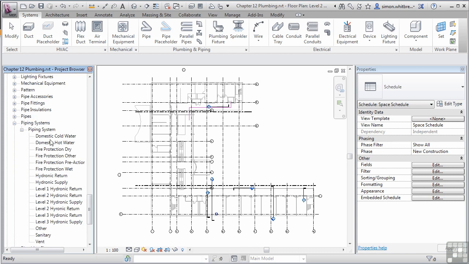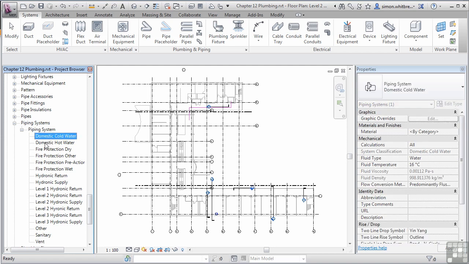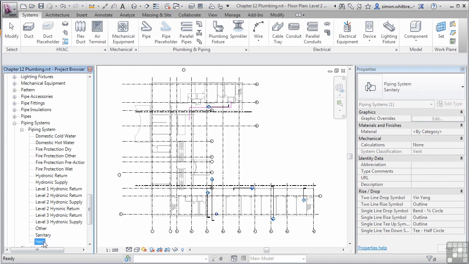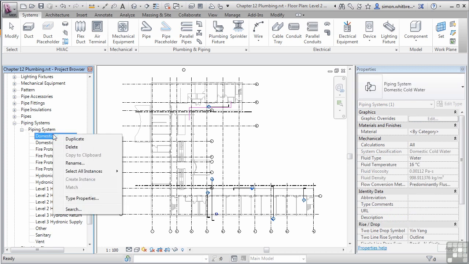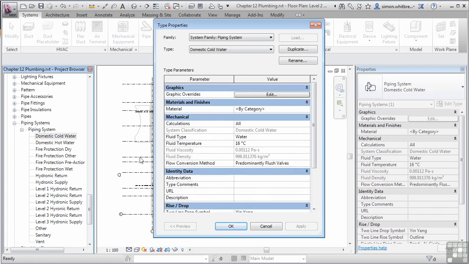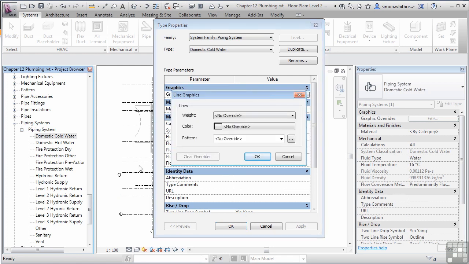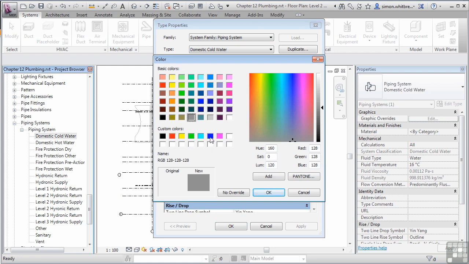In this exercise, we're concerned with the domestic cold water, domestic hot water, sanitary, and vent. Let's take a look at these systems in more detail. If I select the domestic cold water, I can right-click, click on Type Properties, and I can now change things like the graphic overrides. For domestic cold water, let's make the pipes blue.